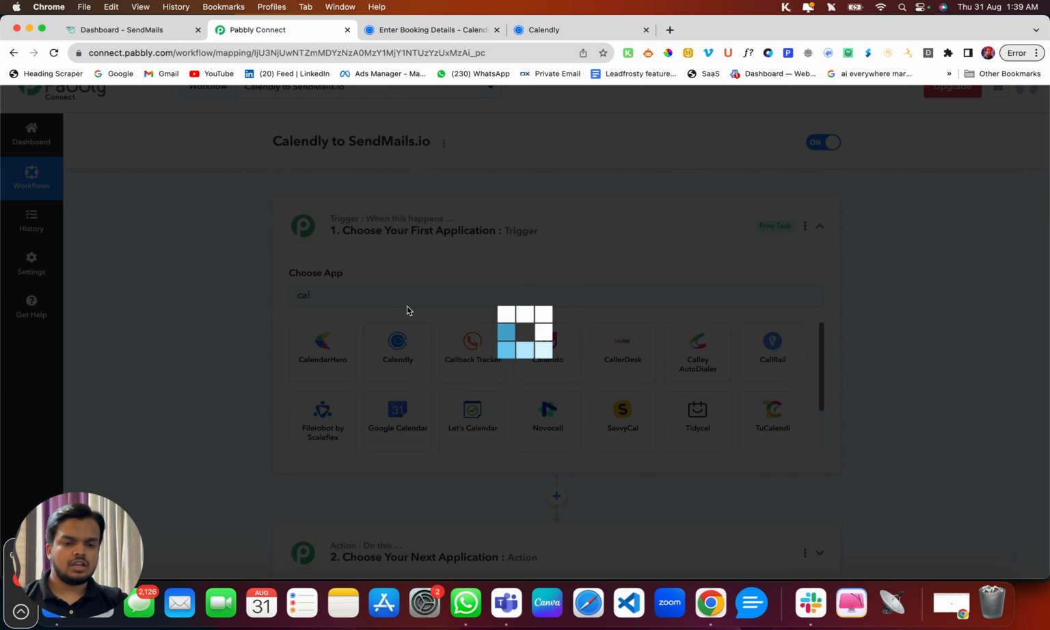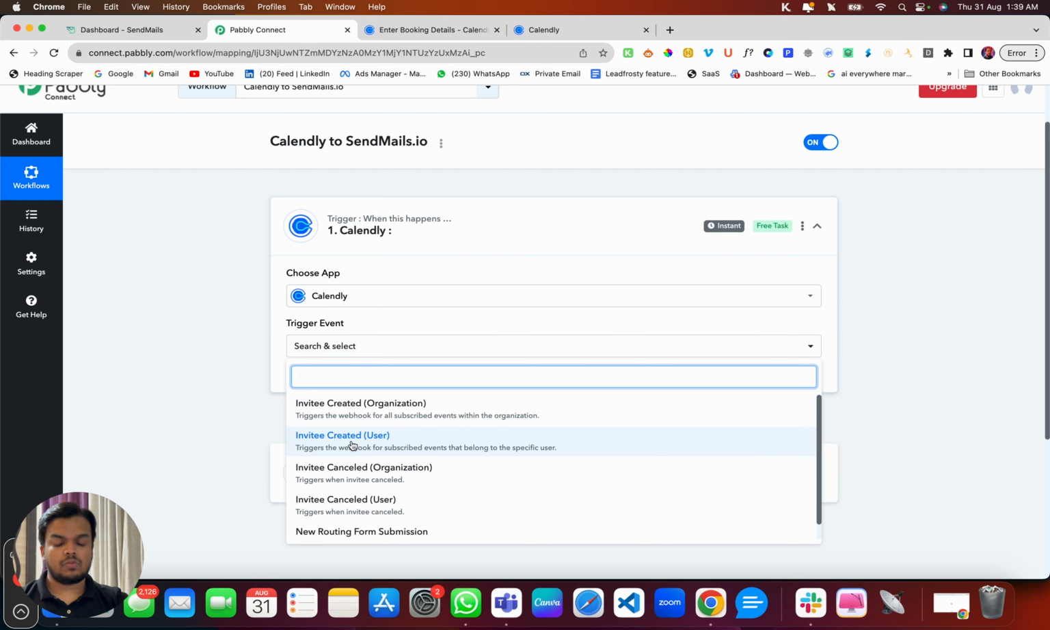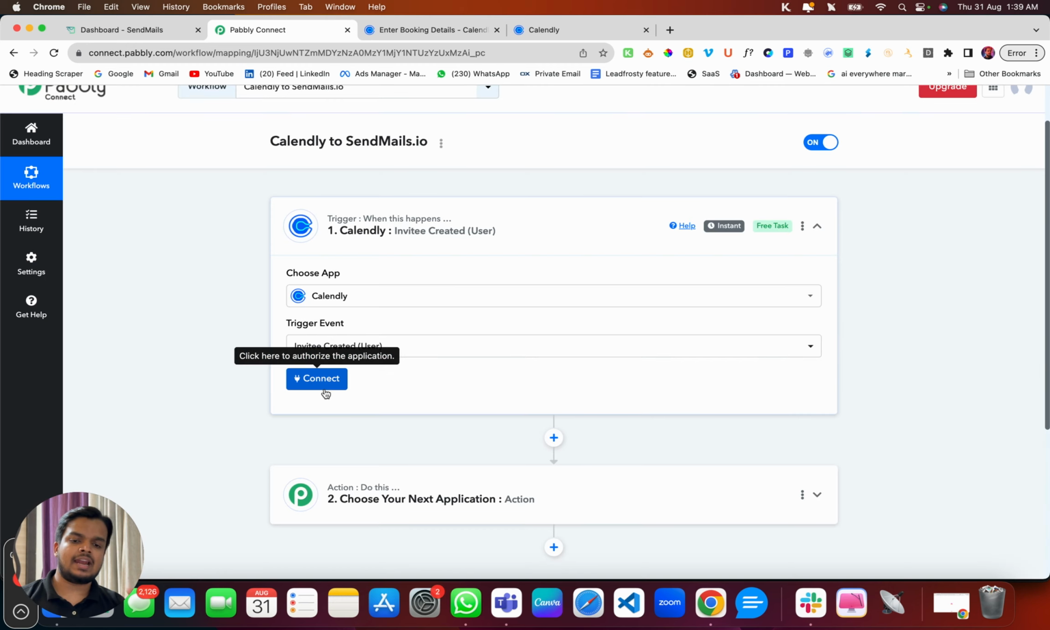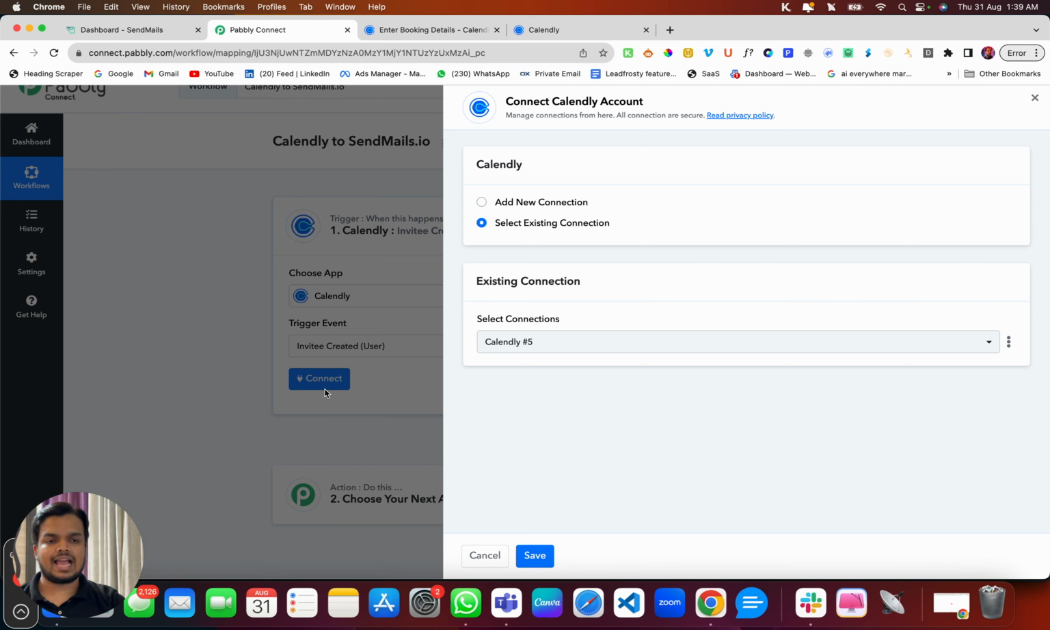So just search for Calendly, click on Calendly, and over here, when do we want to send that contact to SendMails? Whenever a new invitee is created, which means whenever a new booking has been created, we want to send that information to SendMails.io. So I'm going to select that invitee created over here. Now I need to connect my Calendly application with Pabbly Connect so that it can listen to Calendly.